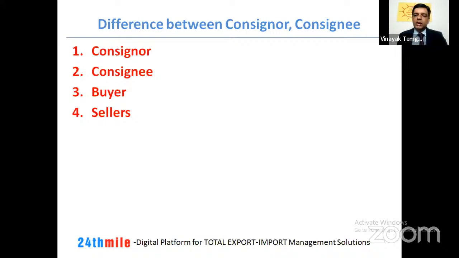Consignor is an exporter. Okay. The one who sends the goods is a consignor. And what is the meaning of consignee? Someone says the consignee is the importer, buyer. No, actually not, the consignee is not an importer all the time. The importer might be different.